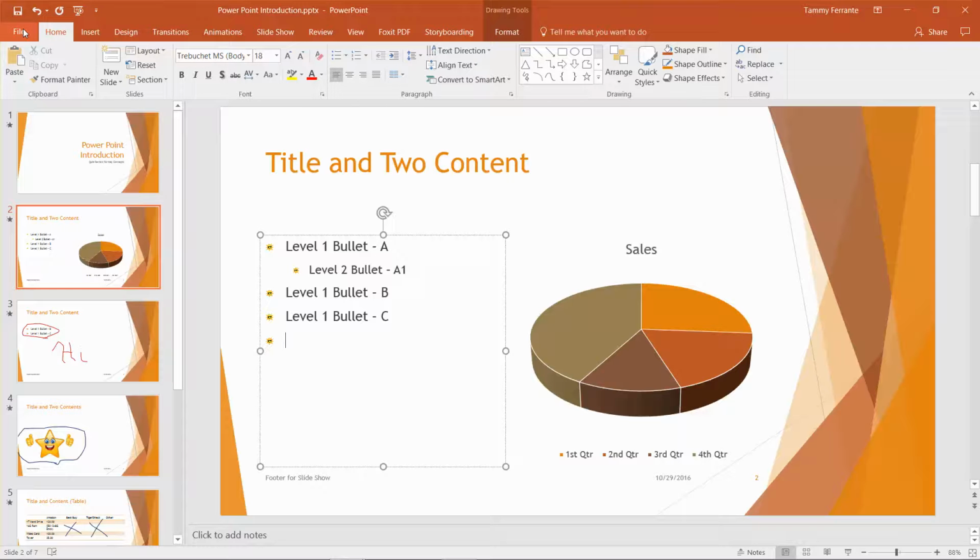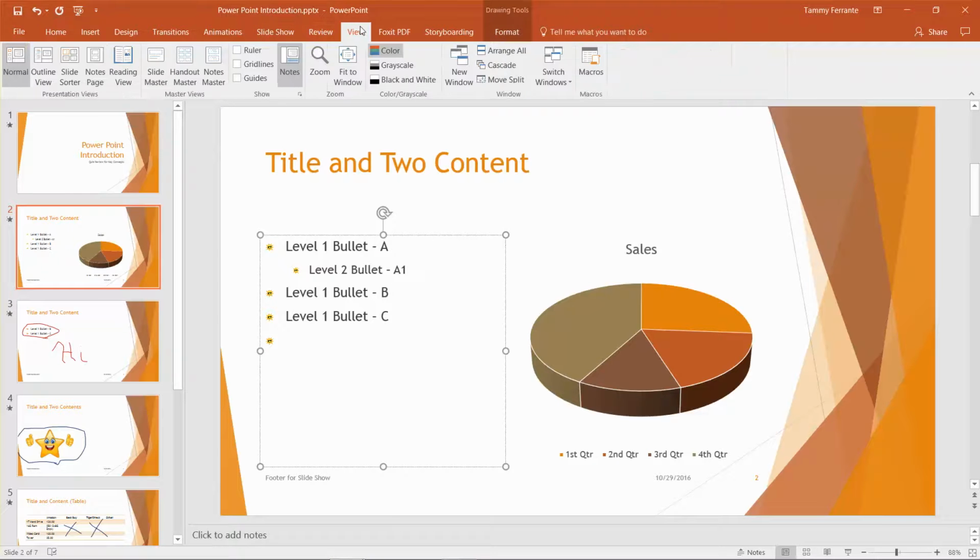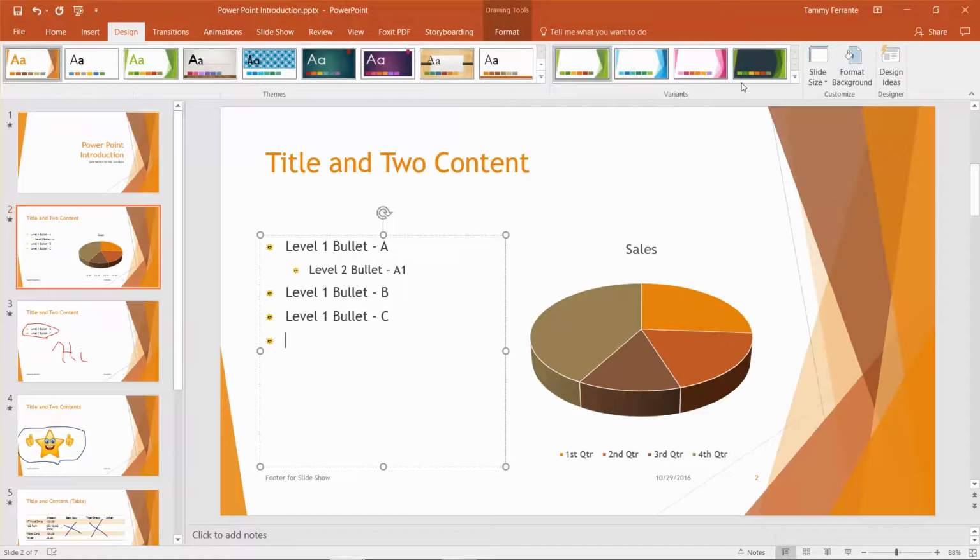Now the default slide aspect ratio previously in PowerPoint was considered to be standard. Now, however, it has changed. And if I go to Design, go over here to Slide Size. Here we have standard, but the default is widescreen.